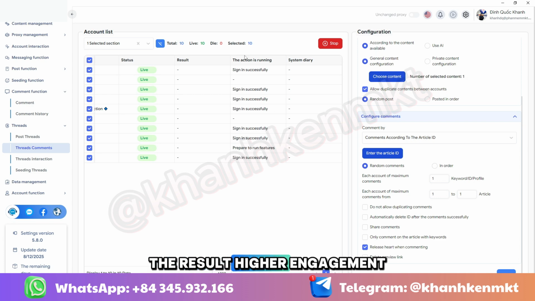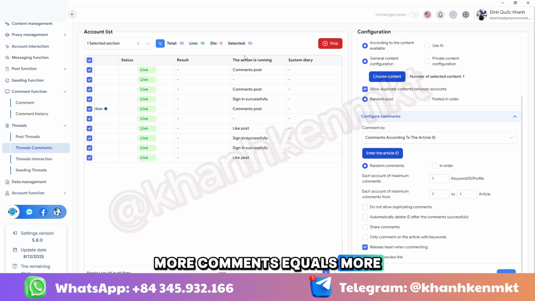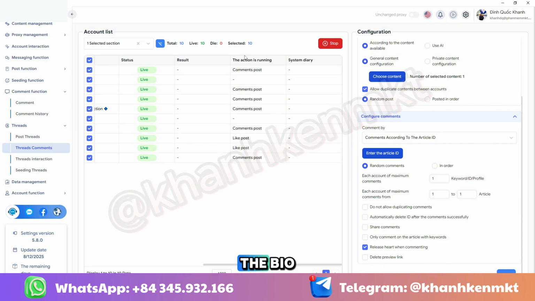The result? Higher engagement on Threads, better algorithm push, and more eyes on your model's content. This is powerful for models just starting out or when launching a new persona. More comments equals more curiosity equals more clicks to the bio equals more conversions to OnlyFans.